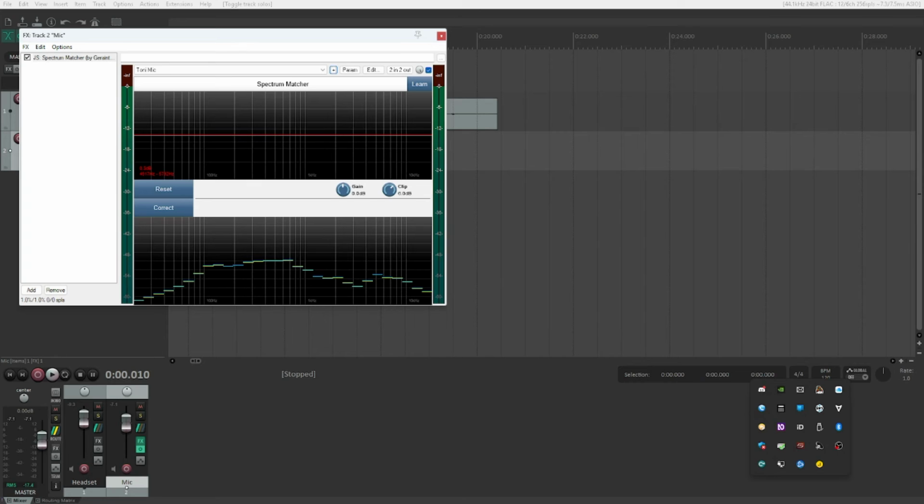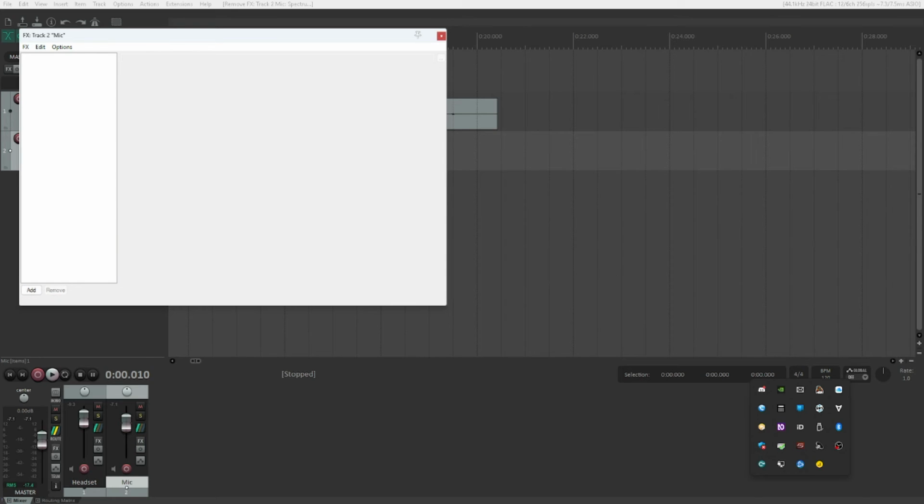Now we will delete this spectrum matcher here because we don't need it anymore. It's done its purpose. We've now successfully created the frequency spectrum of my track that I actually want to replicate with the other track. So here we go. Delete. The effect is gone.